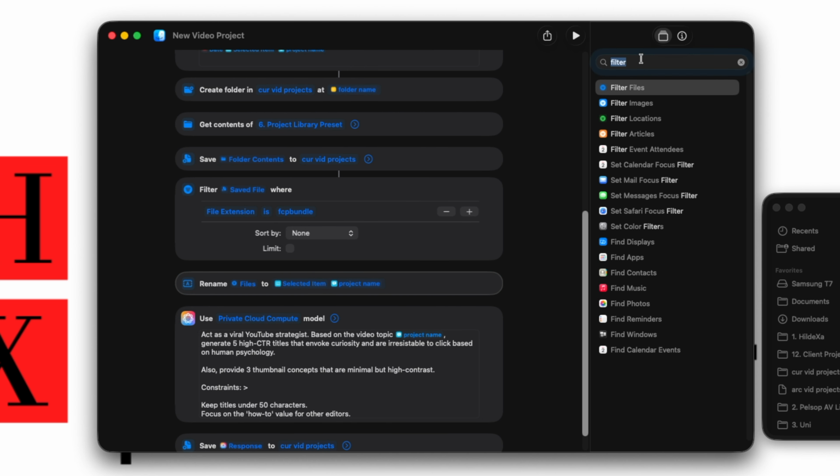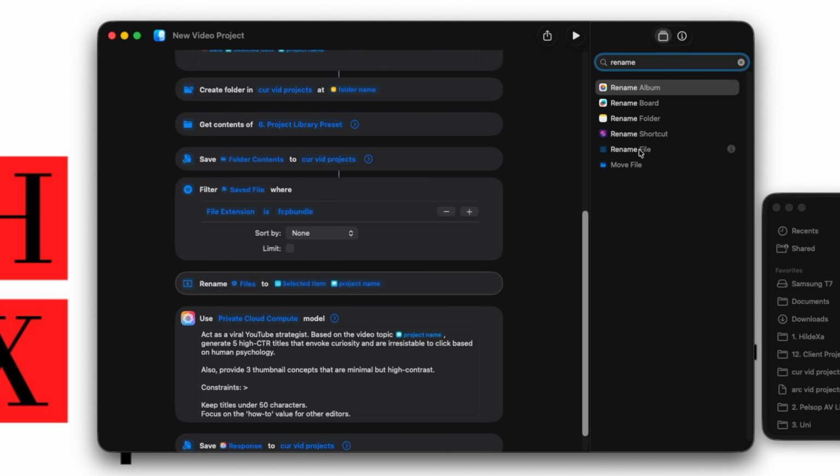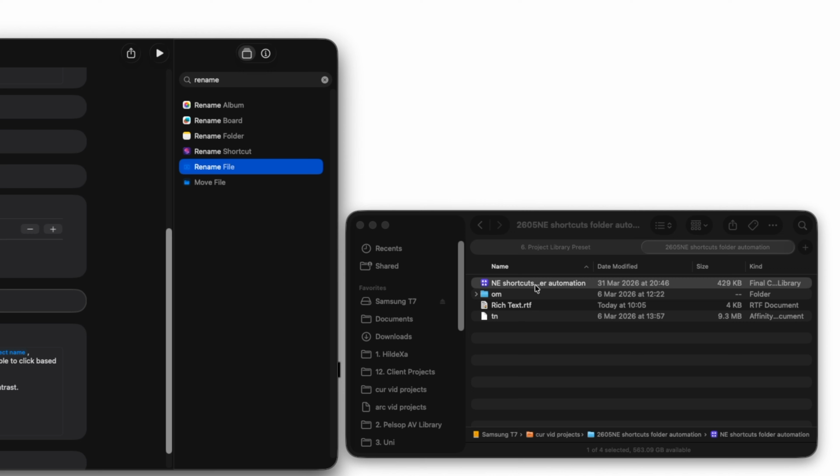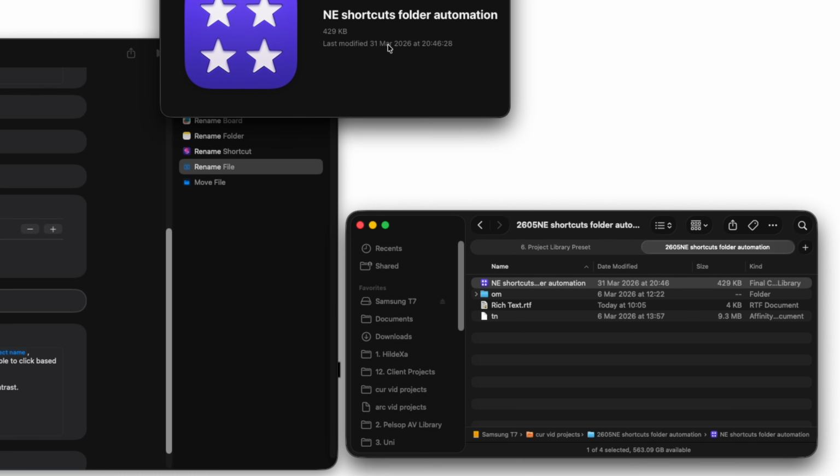Then we get the rename option right here, rename file to selected item, project name, and I've added a space. So you can see this doesn't add the date here because I don't want this to be super long. In Final Cut Pro you won't be able to see it, so always try to keep it under 3 words. The channel shorthand is quite practical, so I include it in here.